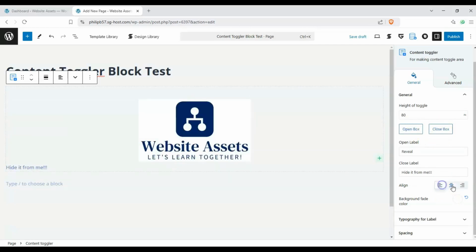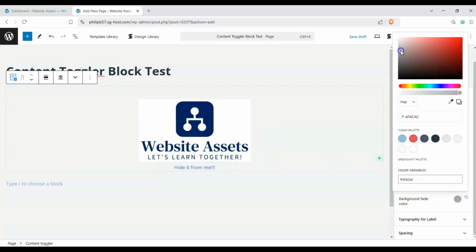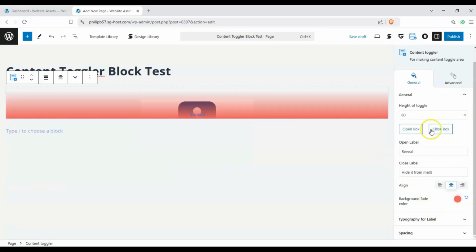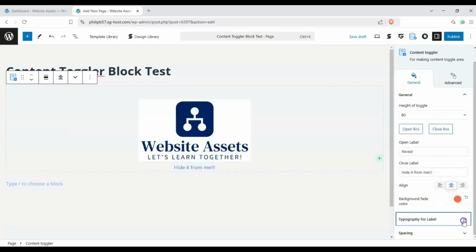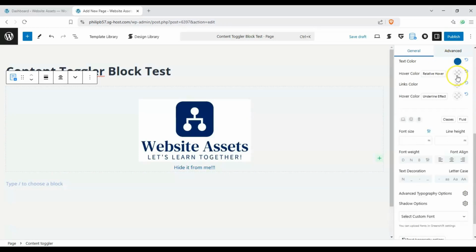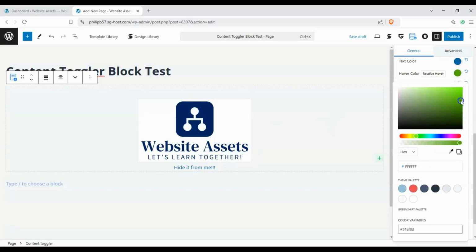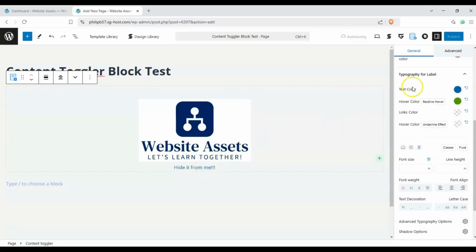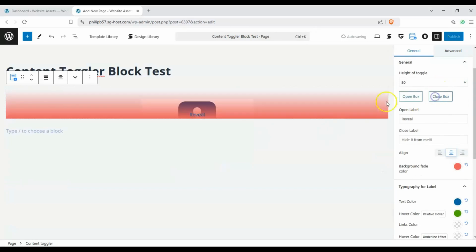Okay, we can also change the alignment. So this one is going to be over here, but I'll keep it in the middle just to keep it organized. We can change the background color. For the fade color, let's say this red one over here. When we close it, it looks like that. Okay, we can also change the typography. So the text color, we can make it bright red, or actually deep blue would be nice. And then hover color, we can also change it. Let's say green when we hover over it, and then we can close the box, right?